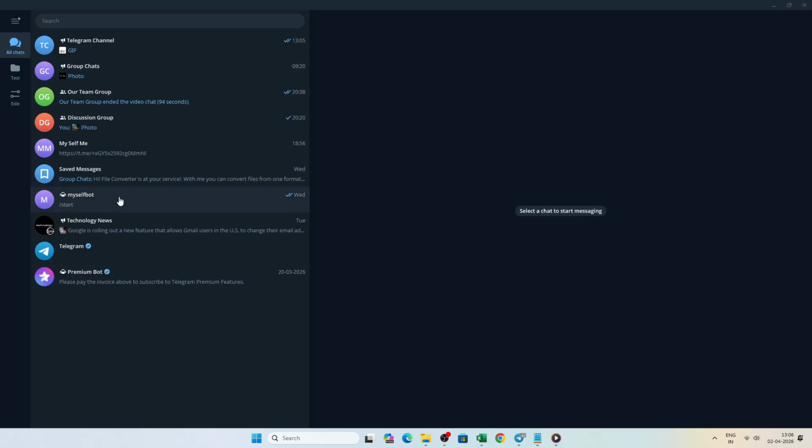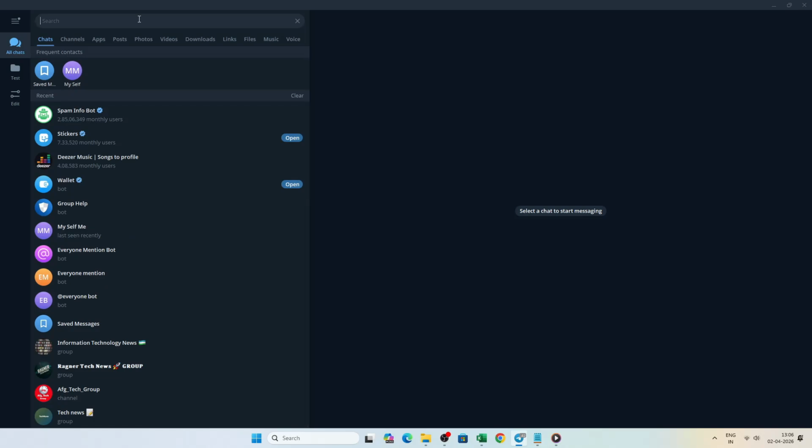Open the Telegram app and make sure you are on the main chat screen, the one that lists all your conversations. From here, bring up the search bar. On most devices, you can tap the search icon at the top or simply pull down a little on the chat list to reveal it. Now tap into the search bar right below it.